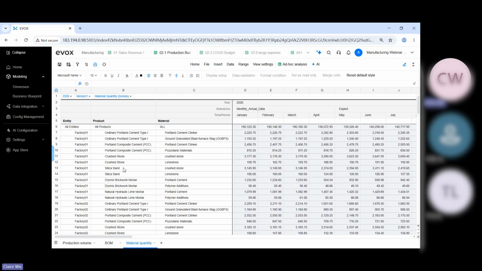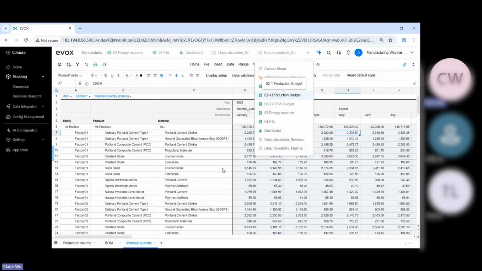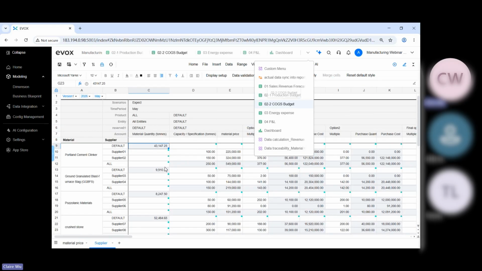And the material quantity is automatically calculated by a member formula, and we can choose the data traceability. Okay, so you can see that the material quantity is production volume multiplied by material consumption. So, okay, then we will come to the cost budget here.